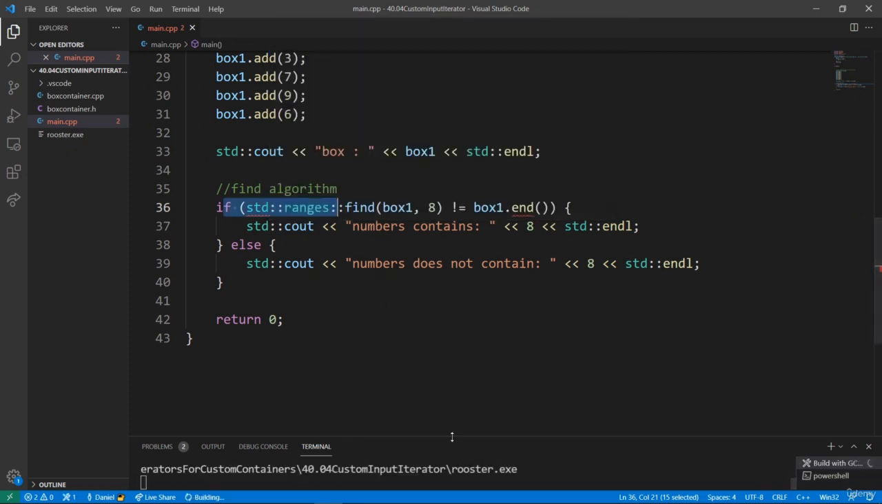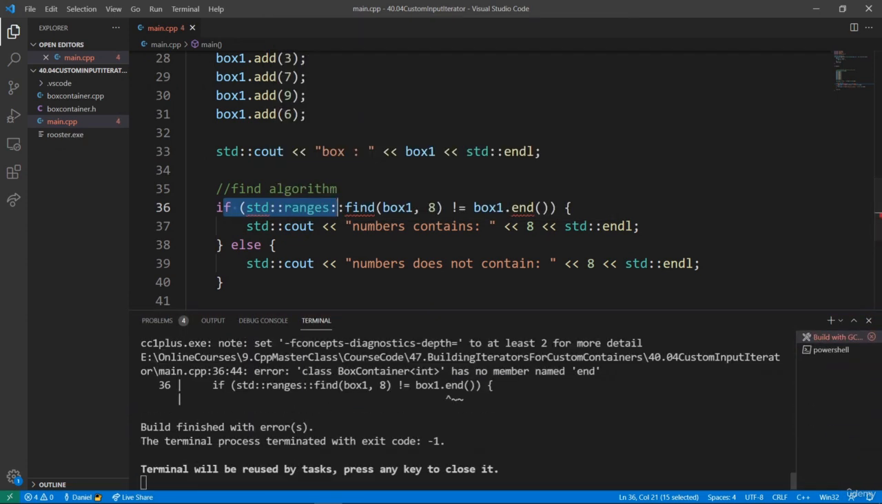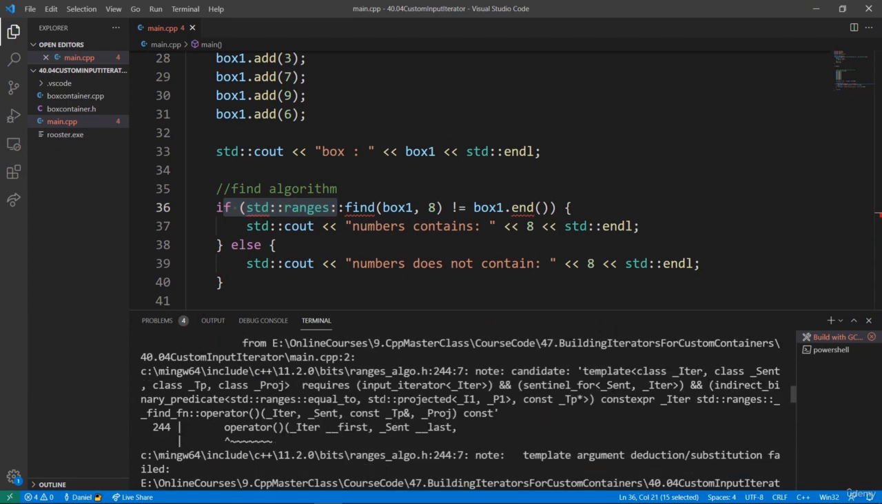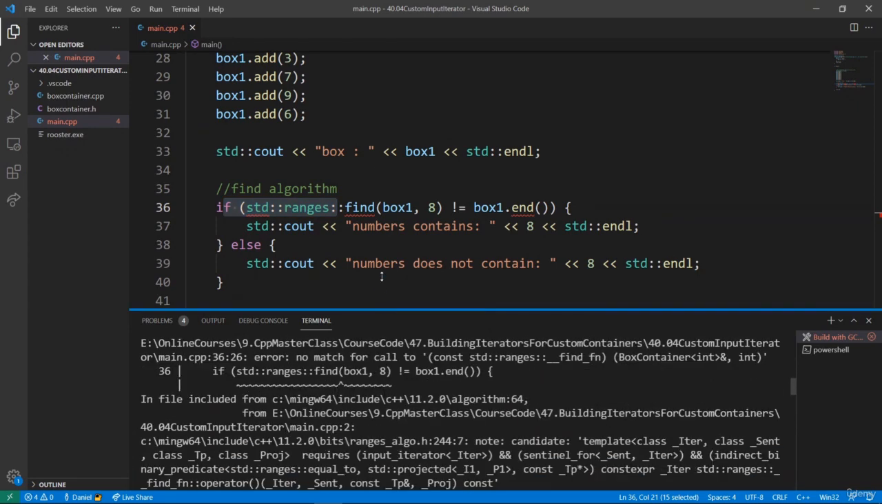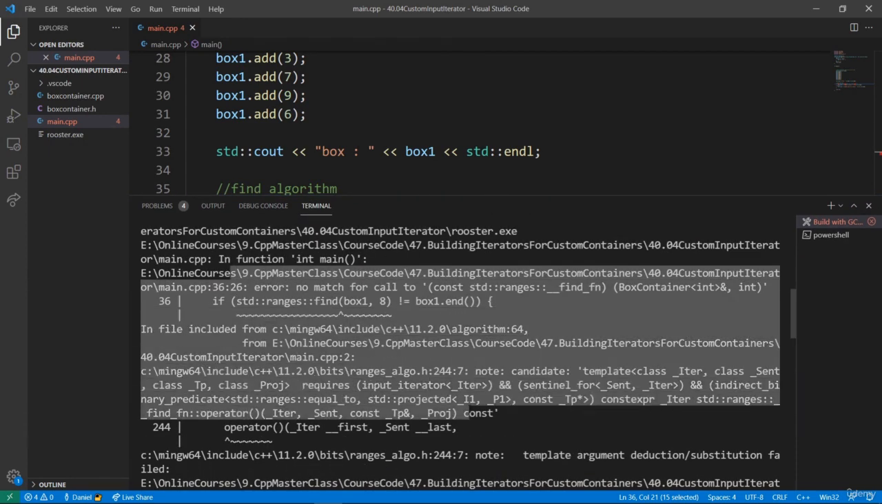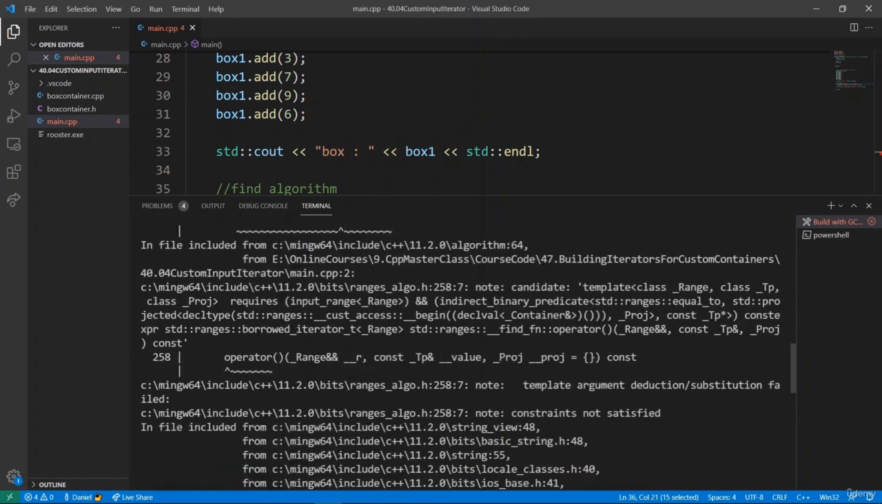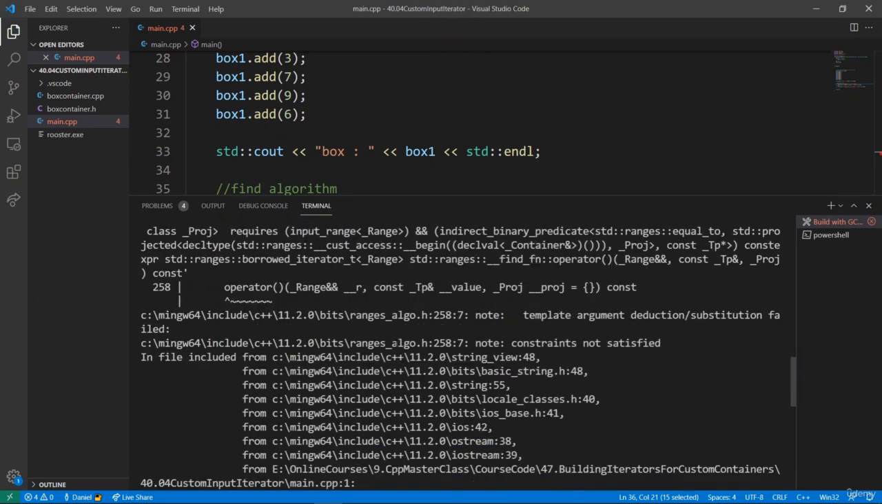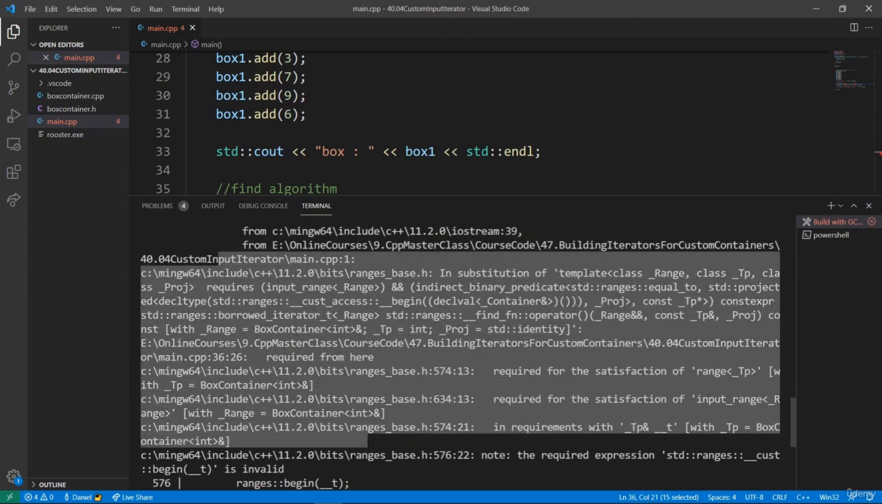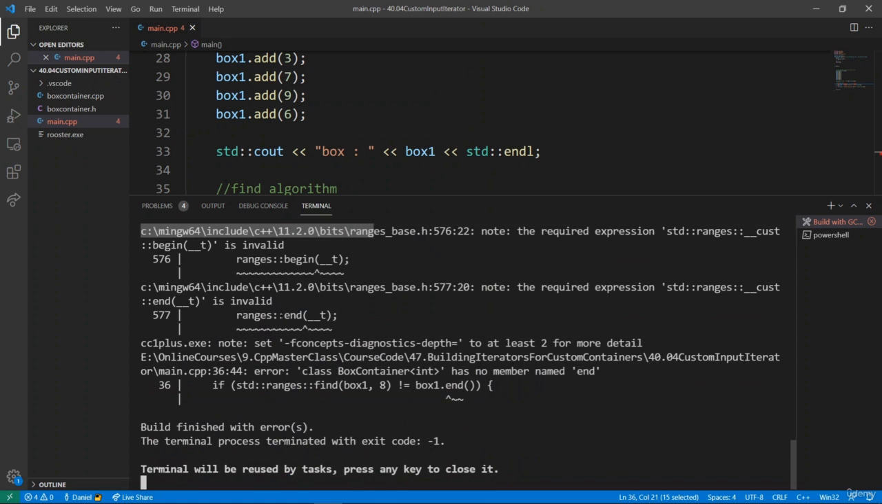Let's use GCC because it is my favorite compiler. I use it when I can. And we're going to see that this is not going to work. We don't have things that are expected by the find algorithm. And I have to be honest, these errors are not readable, but concepts make this a little bit easier. We see that we have constraints that are not satisfied. And if we sift through this madness here, we're going to have hints on what is needed.